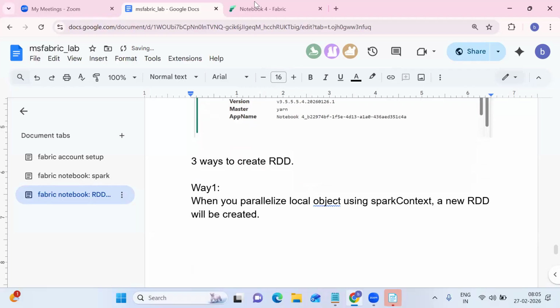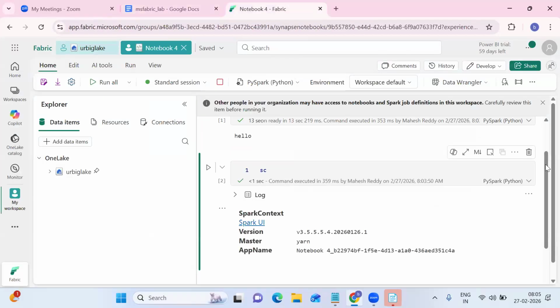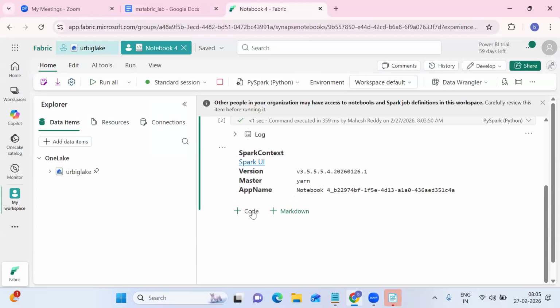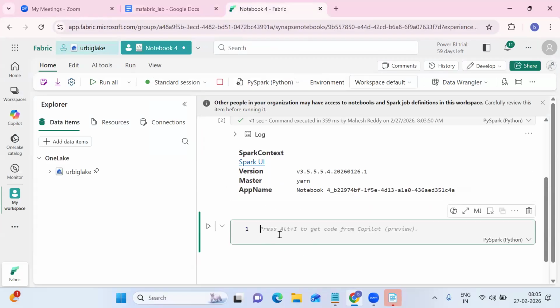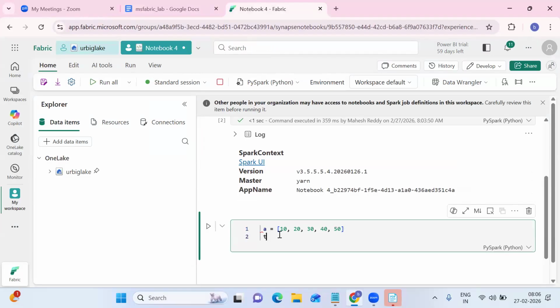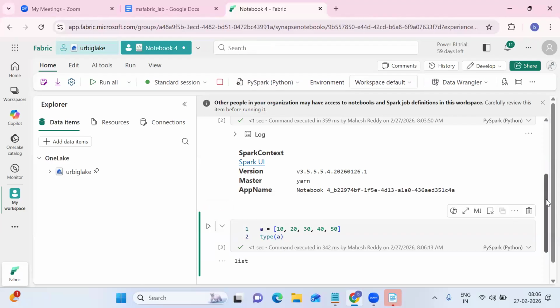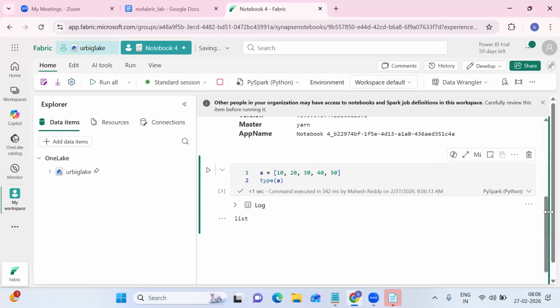Get ready for this. In another cell, let's take one simple example. A equal to 10, 20, 30, 40. What is the type of A, sir? Tell me. List. That is your local Python object, right? That is not RDD.